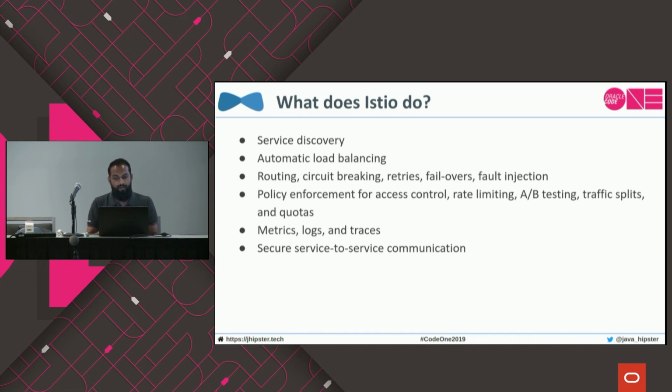And on top of that, it gives you telemetry, metrics, logs, traces, and all these things. It has secure service-to-service communication, and for that you can use a lot of different implementations, for example HTTP, gRPC. This is just a handful of Istio features. There are even more features, but those are minor compared to these, so we are not going there.